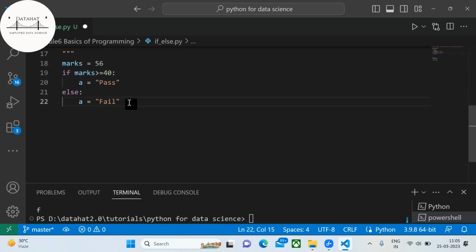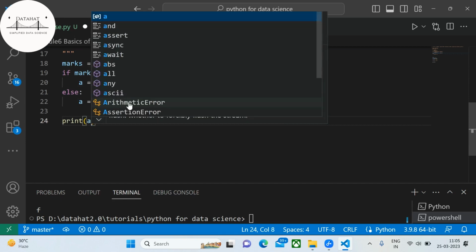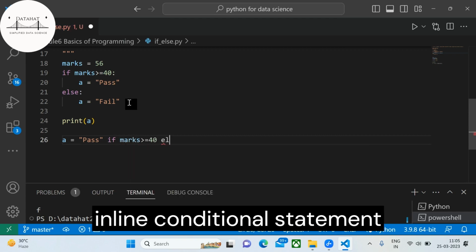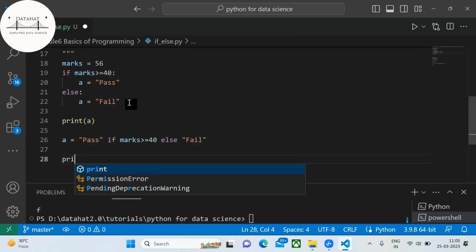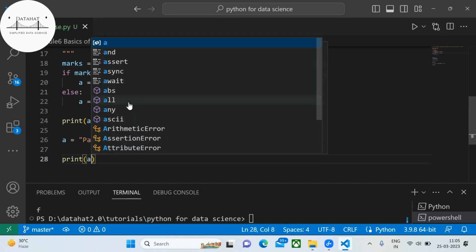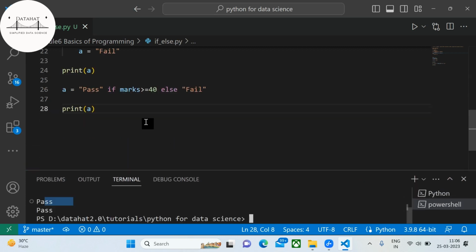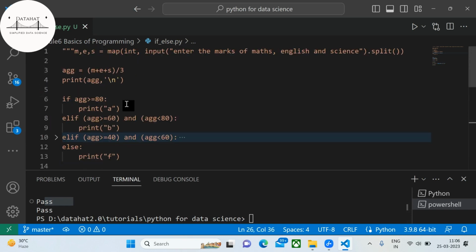Elif is the shorthand notation of else if. Now let me print A. The same can also be written as A is equal to pass if marks is greater than or equal to 40, else fail. In both cases you will see the results are the same. Re-execute it, you see it is printing pass and pass. So these are the ways in which you can write an inline conditional statement, but this works only when you have one condition to evaluate. In case of multiple conditions you have to write it in the elaborated manner.